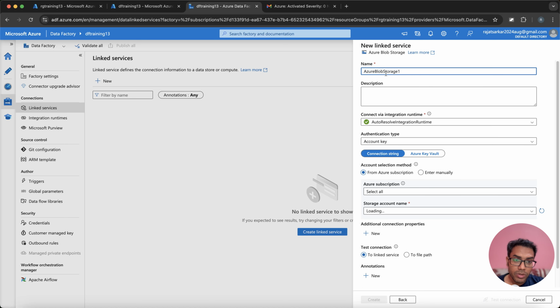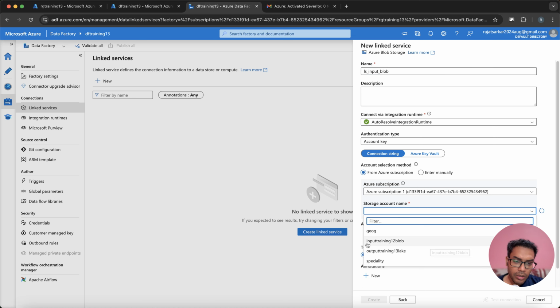I'm going to mention it as blob because that was a blob that I've created. I'll name it ls, then input, and then blob. This is a name that I've given. It's up to you how you define the name. Because it's an input and it is a blob, that's the reason I have given this name. This is going to help me understand which is what. The storage account is for the input file. I've mentioned it by mistake as training 12, but it should have been 13. But I'm going to go ahead and select this.